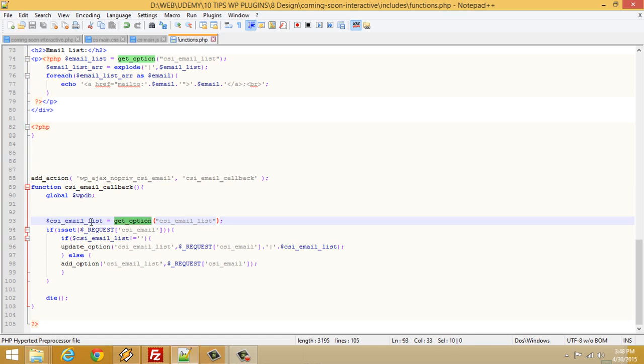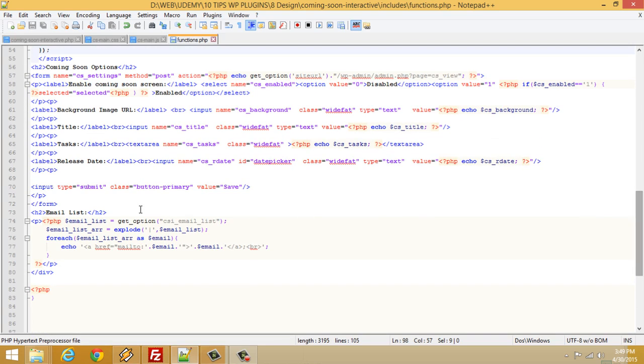The email callback function is very simple. First get the CSI email list option. Then, if the option is already saved, update it. If it's not, add a new option with the CSI email field as value. So you can review the email list variable, you need to show it in the CSI admin view function above. Just add a new heading and print the list using the foreach PHP function as in the example.